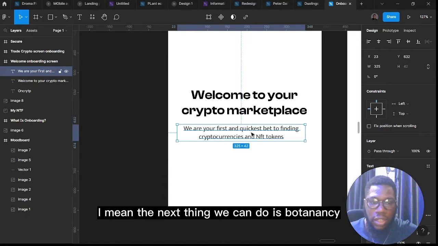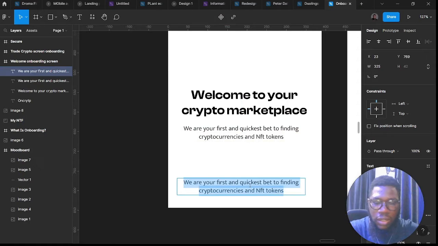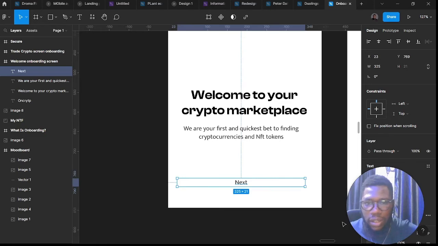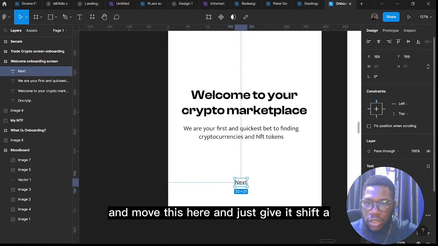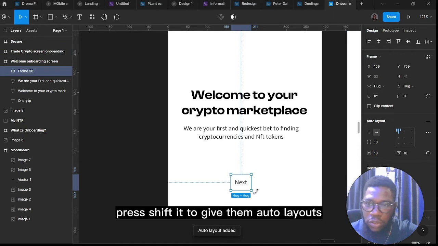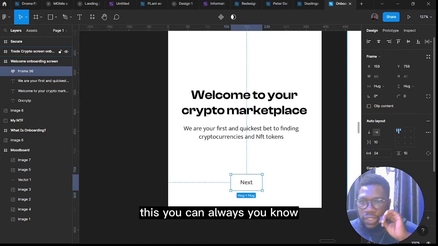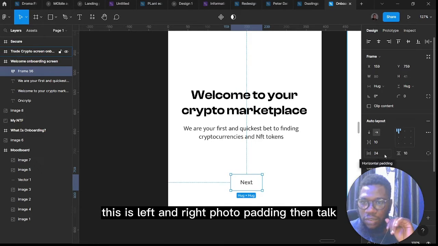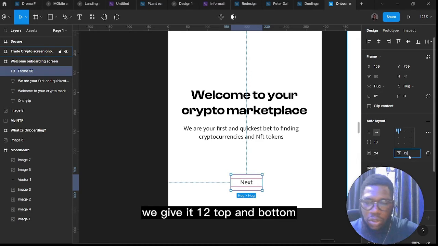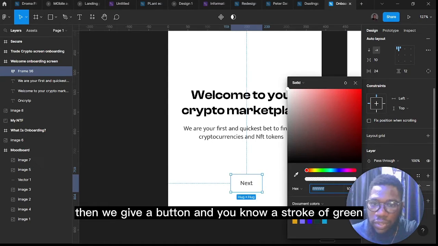The next thing we can do is create a button and say next, and move this here and just press Shift A on your computer to give it an auto layout. Then in the auto layout section, give it 24 padding left and right. This is left and right for auto padding. Then top and bottom we give it 12. Then we give the button a stroke of green.